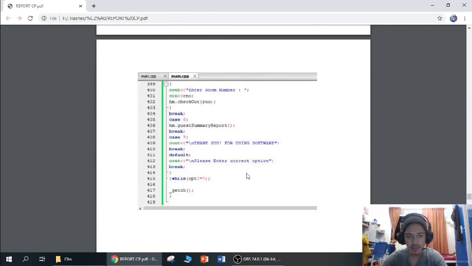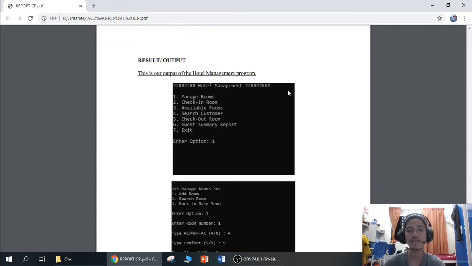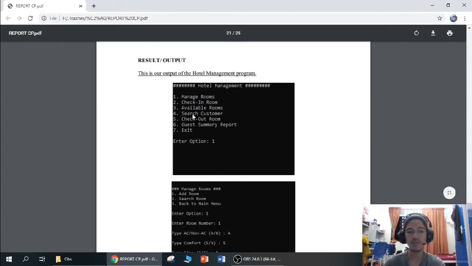And this is the summary report. And if other than 1 to 7 is selected, the program will display please enter correct option. When we run the program, it will be displayed. The first one will be displayed.